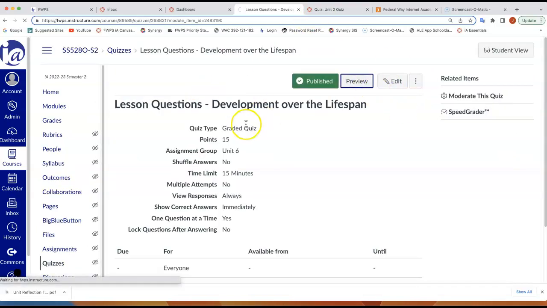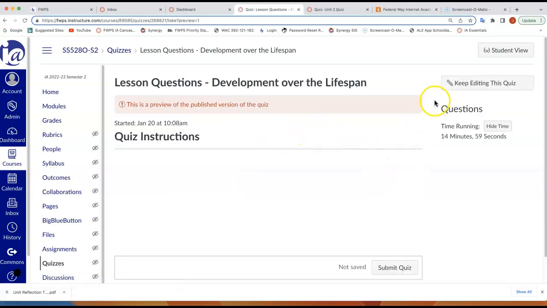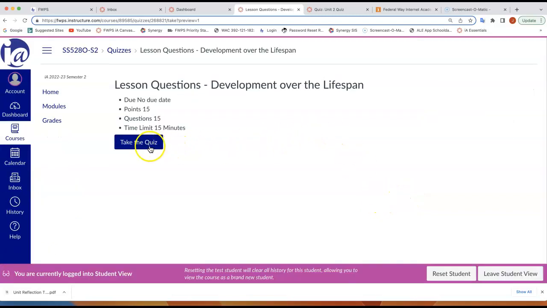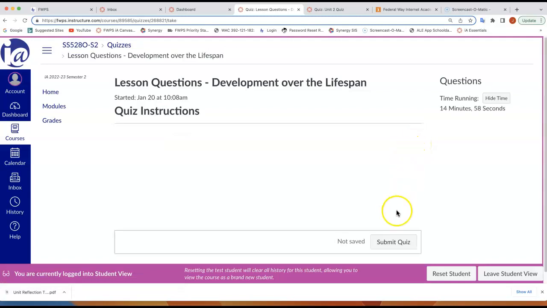If I preview this, 15 points, 15 questions, there's nothing here. And when I went to student view, it looks exactly the same. I can go take quiz, and there's no questions for them to take.